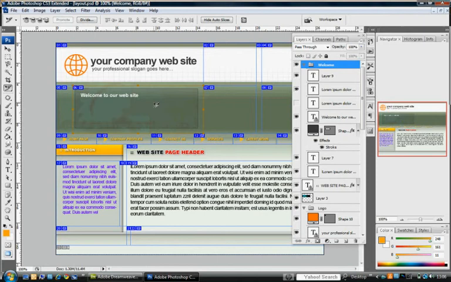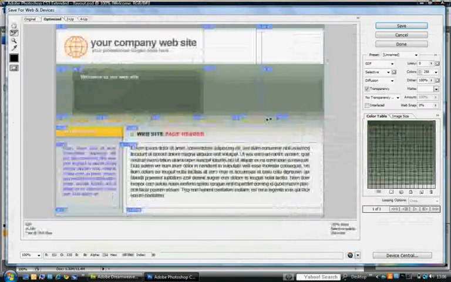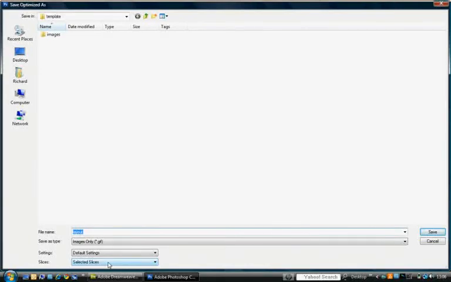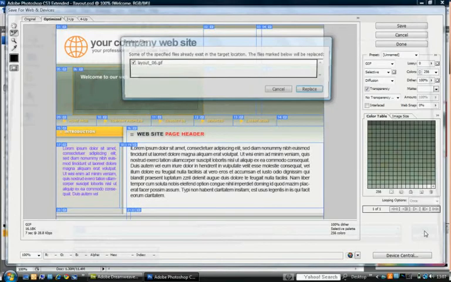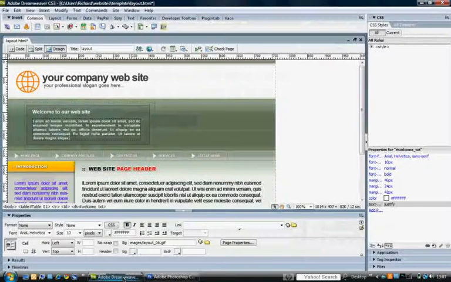I've hidden the text. Now if we go to File, Save for Web Devices, we highlight the one that we want to export, press save, make sure we've got selected images only, press save again. It says, do you want to override layout 06? Of course, we say yes. We now come back into Dreamweaver, and you can see that the image with the text is now gone, and it's been replaced by an image with the blank text, and we've got our own text in there.